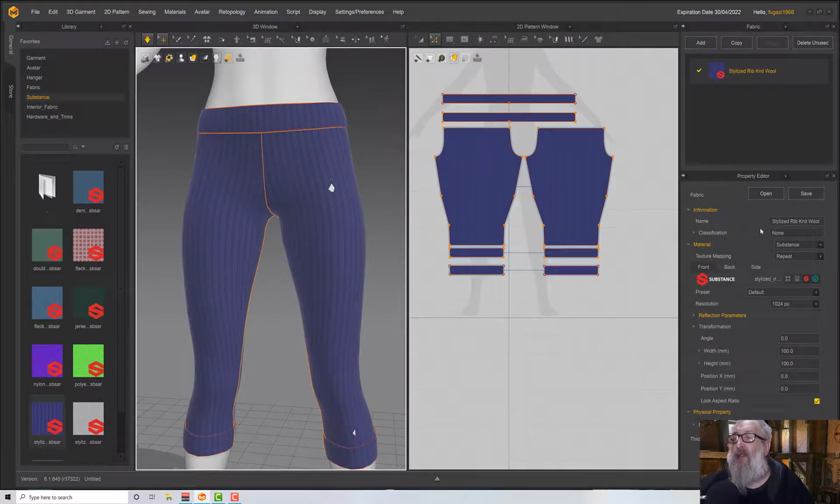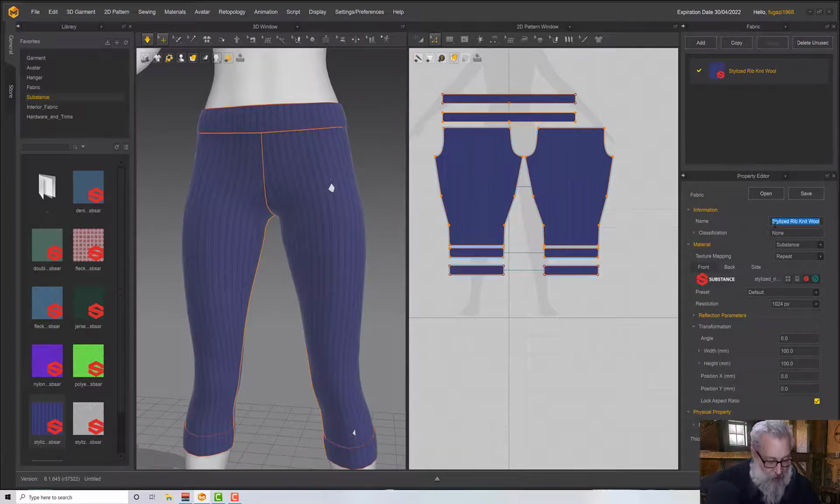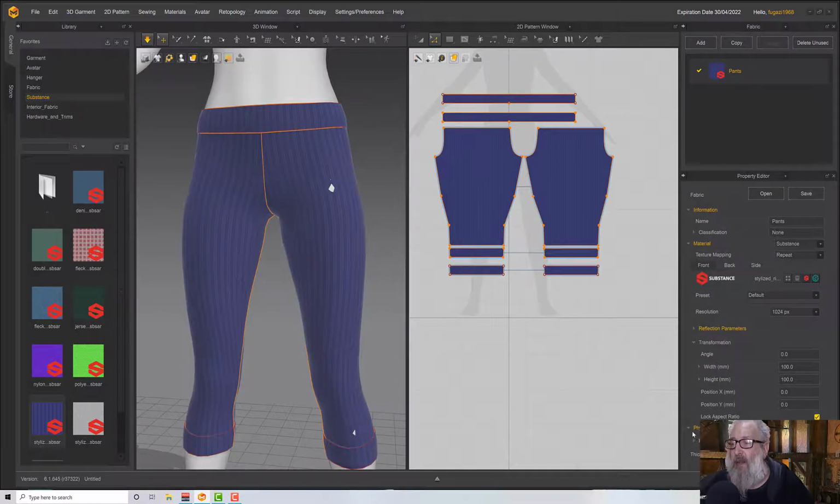Where else do I want? Well, I want to rename this. I renamed that early, so let's call that pants, and I believe it's custom parameters down here somewhere. I just want to change the colour. It's decided to lock up for a moment. There we go.